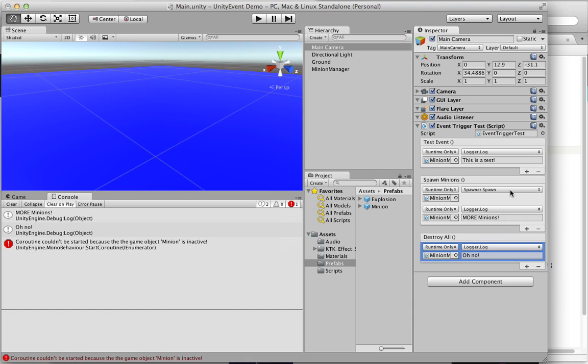So what we have here is more of a many-to-many relationship. We've got the destroy all trigger from the main camera needs to invoke the listener on lots of different objects, which are instantiated at runtime. So in that case, we have to hook up the listener at runtime. We can't do it in the inspector here.